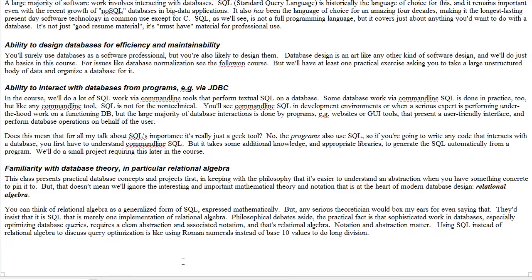You can think of relational algebra as a generalized form of SQL expressed mathematically, but any serious theoretician would box my ears for even saying that. They insist that it is SQL that is merely one implementation of relational algebra. Philosophical debates aside, the practical fact is that sophisticated work in database, especially optimizing database queries, requires a clean abstraction and associated notation, and that's relational algebra. Notation and abstraction matter. Using SQL instead of relational algebra to discuss query optimization is like using Roman numerals instead of base 10 values to do long division.